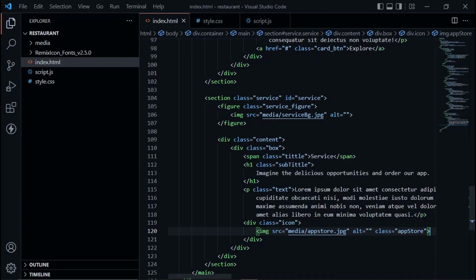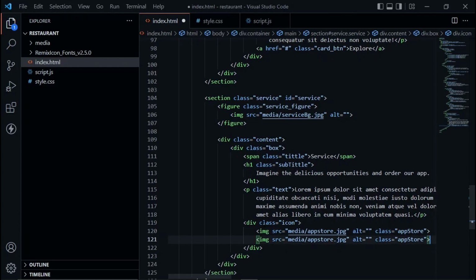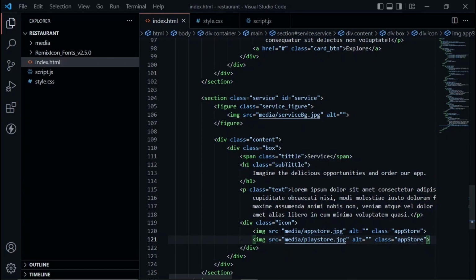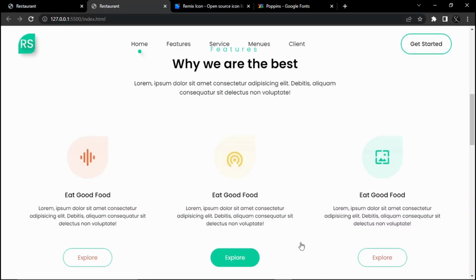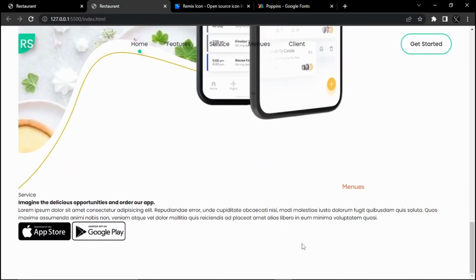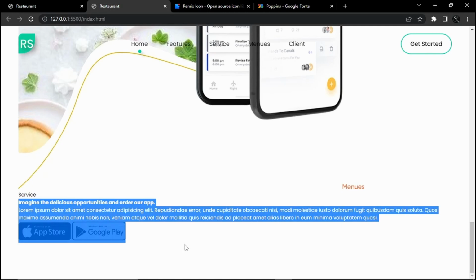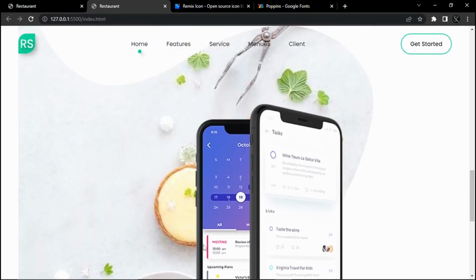and we will copy this image tag and paste it here, and here we will change the path of that image, and we will also change the class of that image. And after saving this file, now you can see how our section looks. So now we will style these sections.